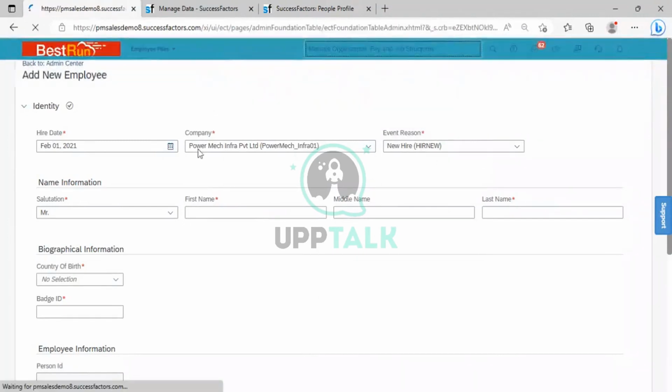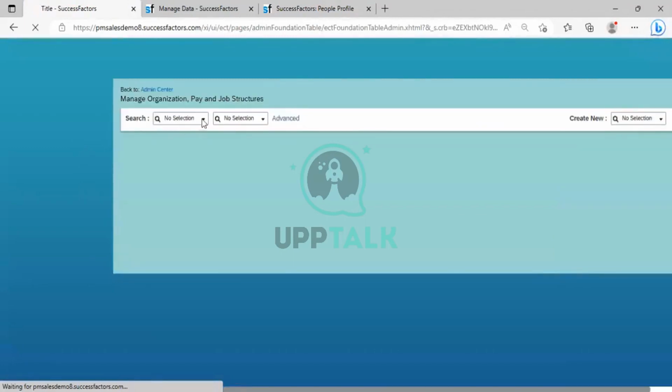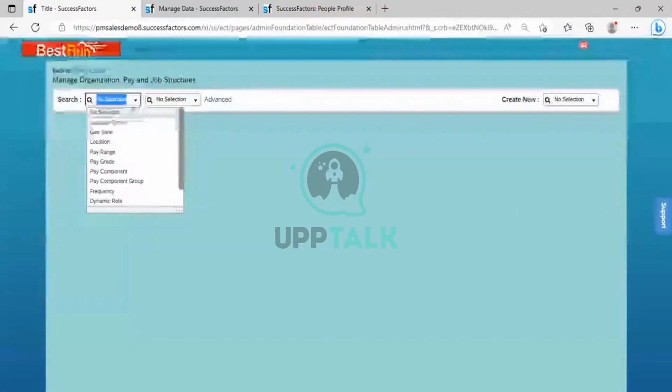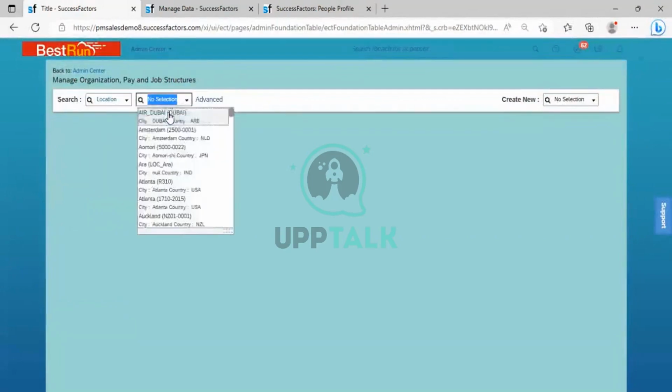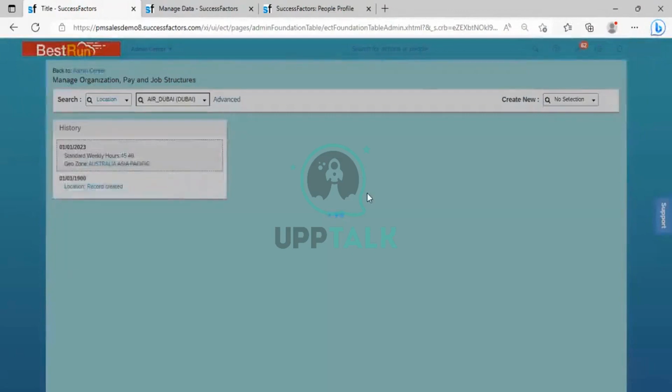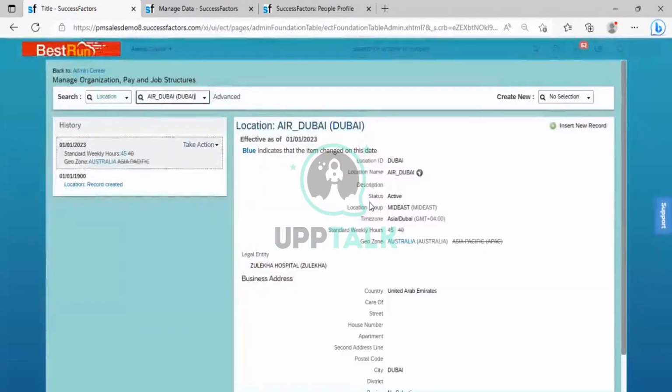When I go here, take a location, any of the foundation objects, and take a record from here, you can see certain fields are there. For creating this, we have these fields available in the Manage Org Job page structure. But these objects and fields for foundation object come from the provisioning, from the place called data model.